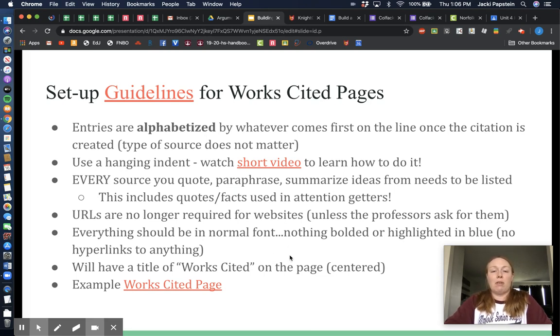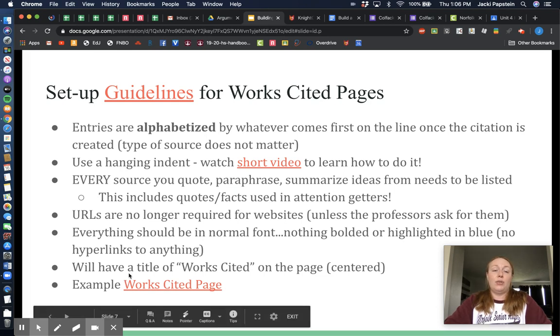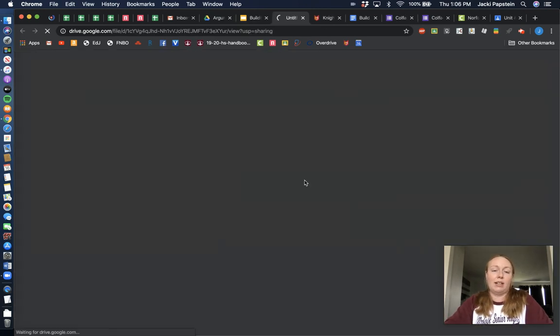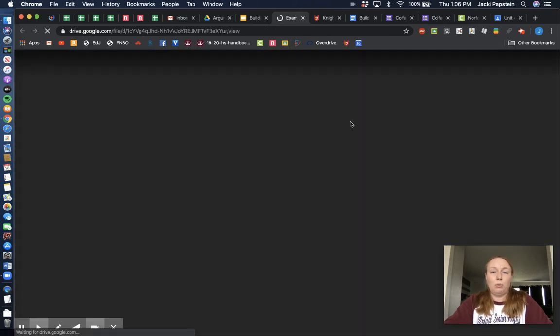Everything should be in normal font. You don't have to bold anything or highlight anything. If you do have hyperlinks any place in there for whatever reason, you need to take them out before you turn anything in electronically. You do need to put a title on the page of the words Works Cited. It should be centered.